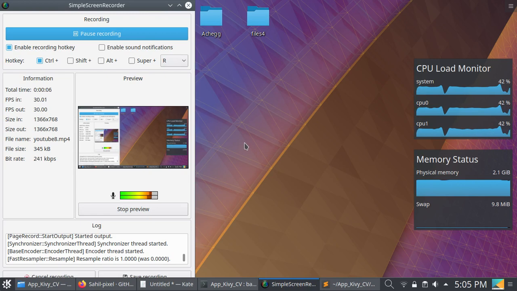Today I'll show you how to convert Kivy with OpenCV into an APK. So this video is very interesting.